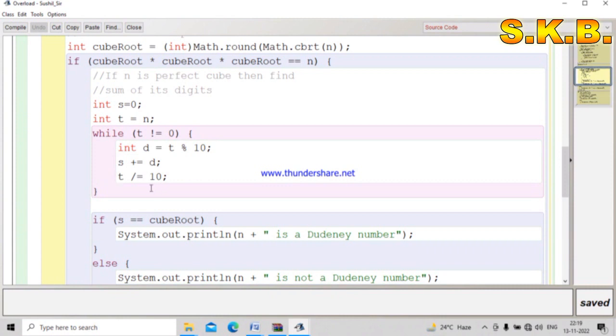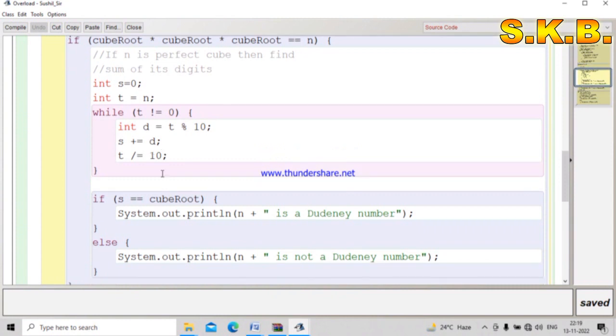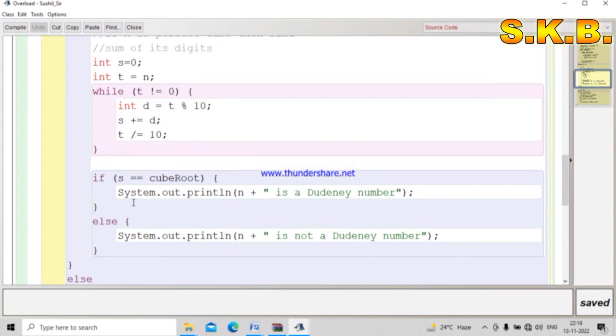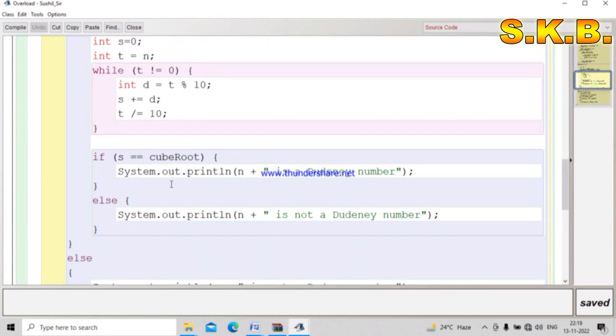Now come to the next line to find the quotient part value. I have mentioned t divide equal to 10, which means t is equal to t divided by 10, to store the quotient value. This is executed in the while loop one by one until the end, and the result will be stored in the variable s. So if s is equal to the cube root, then print n plus is a Dudeney number.